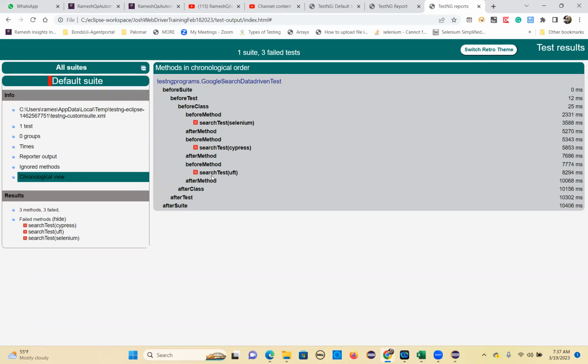Are we good? In before suite, what else can we put there instead of reporter log? Or, sorry, before suite and after suite, sir.